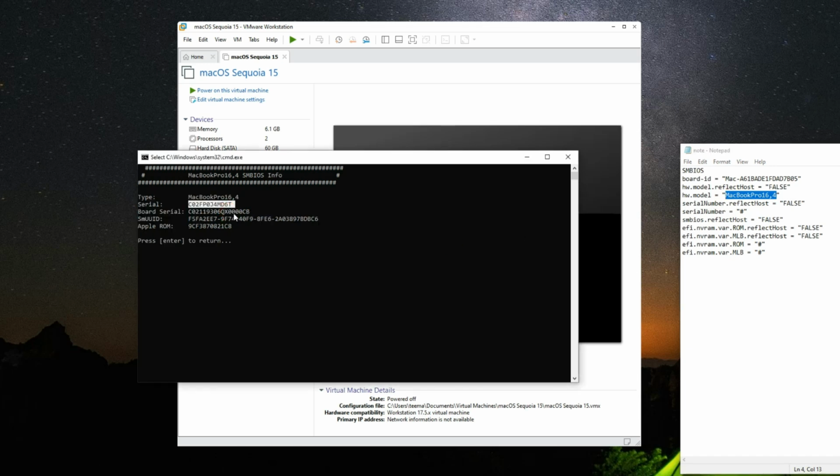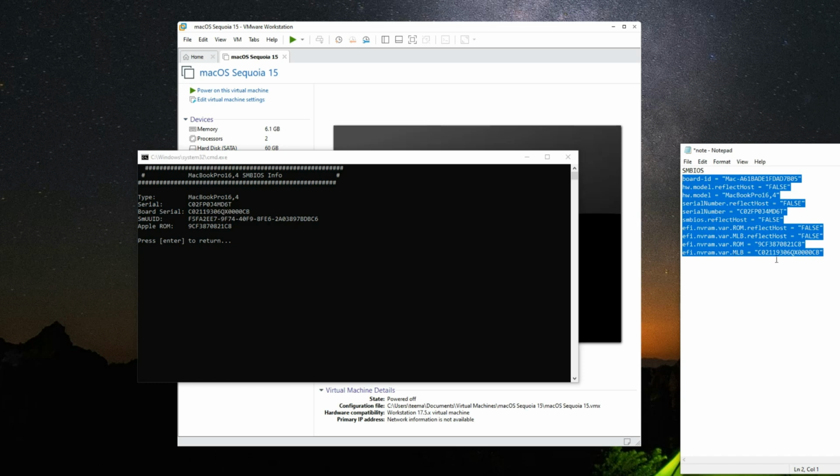So you can see the serial, board serial, UUID, and Apple ROM. First we copy the serial, and then on our note file we're going to paste it in this section for serial number. Next we copy the ROM and paste it in the ROM section as well. Replace the hash. And lastly we copy MLB, which is the board serial, and then paste it here as well. So we now have everything ready. So let's copy everything from board ID down to MLB right here. Ignore this SMBIOS, this is just a normal text. Copy.